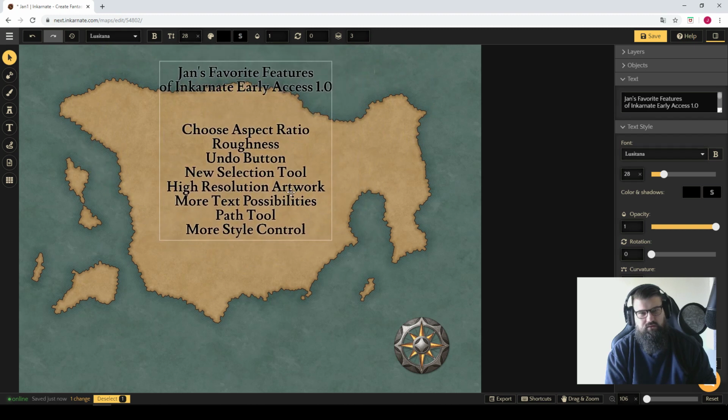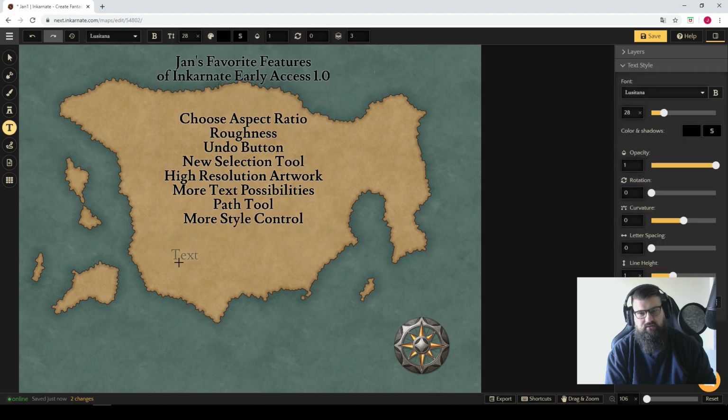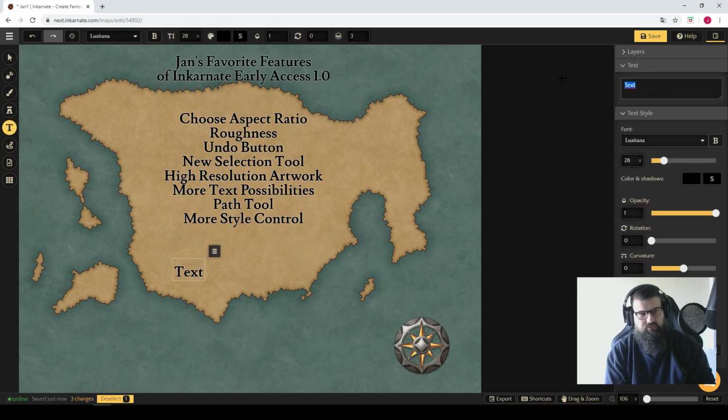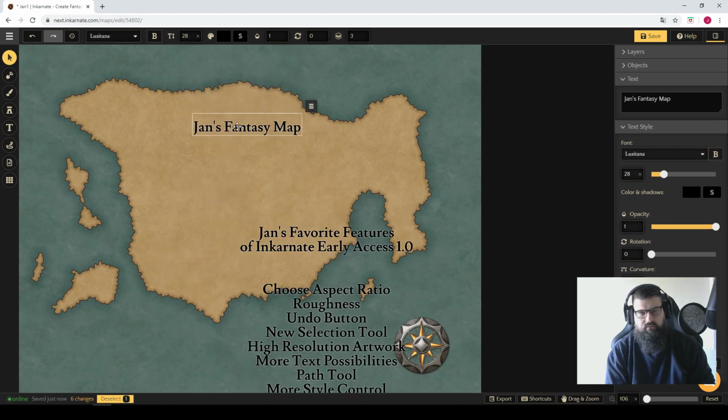And one of the really cool things is you can change the curvature. So let's say I want to have Jan's fantasy map at the top here. I can now change the curvature of it like this. Pretty.